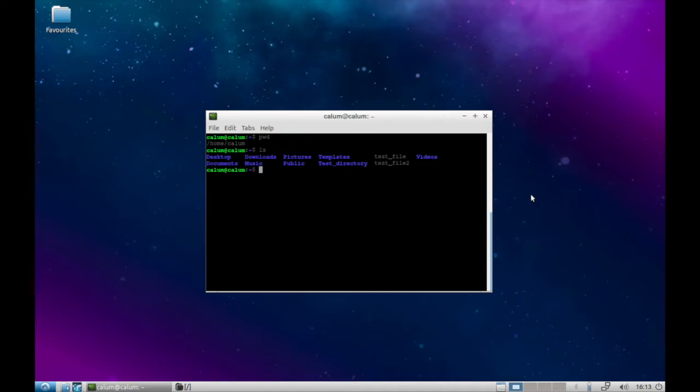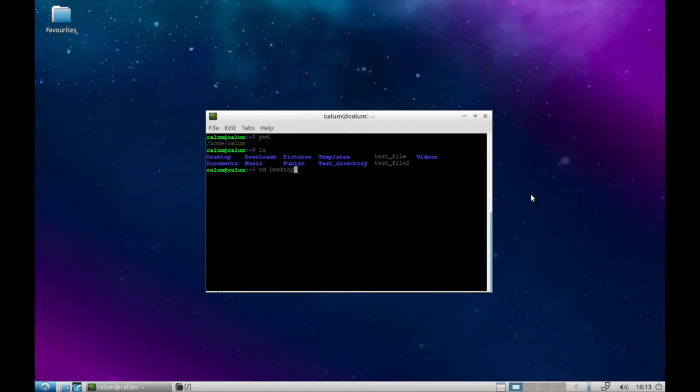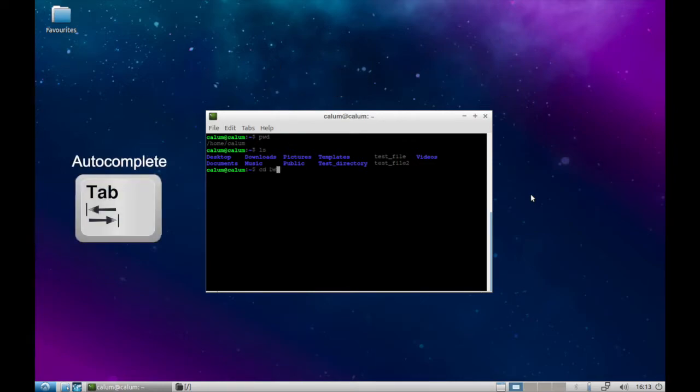So let's move around a bit. If we want to change directory, we simply type in cd followed by the directory name. So cd desktop, for example. Beware that it's case sensitive. If you don't want to type out the full name, you can just type out the first few letters and then press tab for the computer to fill in the rest.